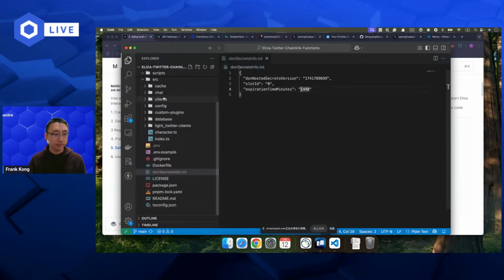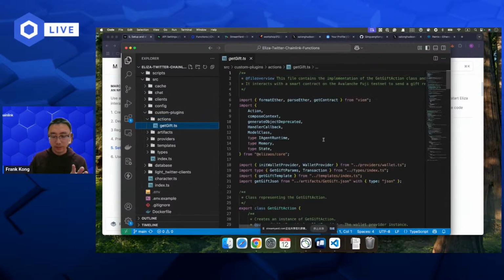Let me go to this. Custom plugins and actions. So for the getGift, this file is what I mentioned before. That is the action you define for this AI agent. For this action, for this AI agent, I want it to get the data from the database and then to trigger a transaction to mint an NFT. So I need to define what I want this AI agent to do in this file.